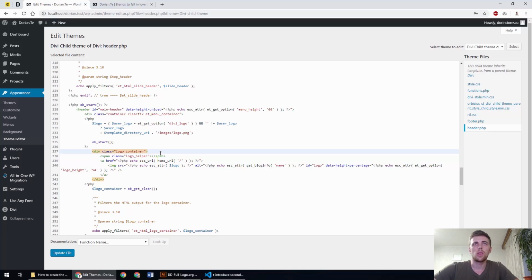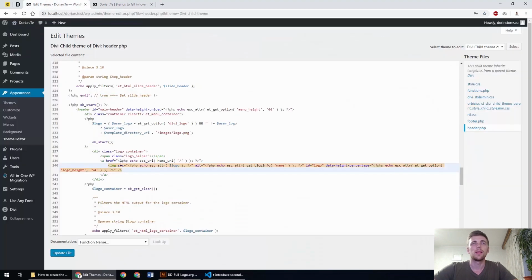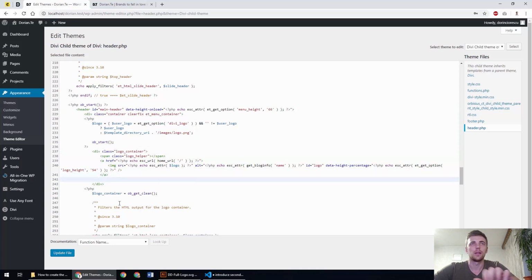It has a span with logo helper, which I have no idea what it is and what it does, but it has a link, which is the home URL. You see this slash, and within this link there is an image, and this image is our logo that we set into our theme. So an image within a link within a div that's called a logo container, and this is where we are going to add another link.